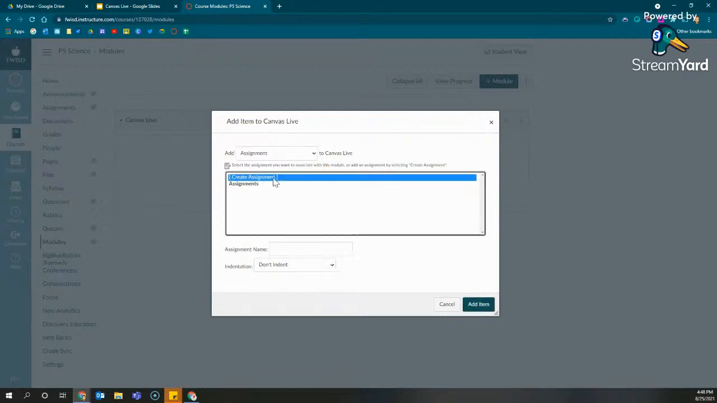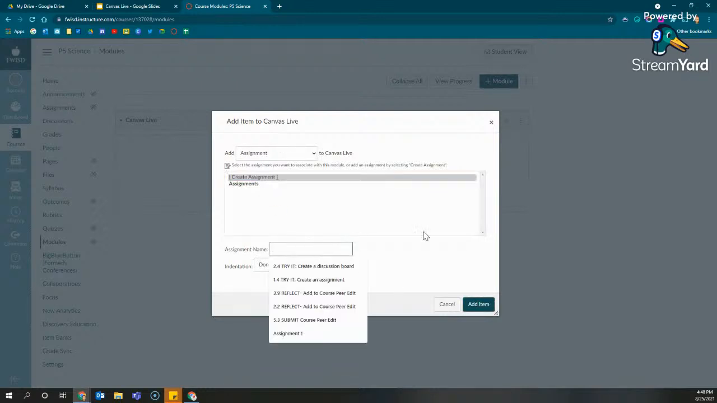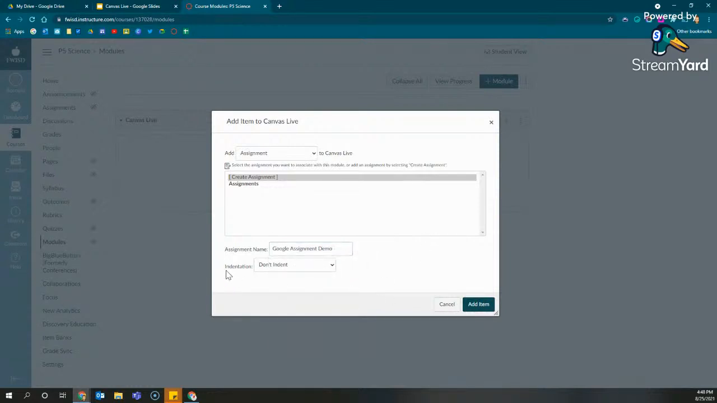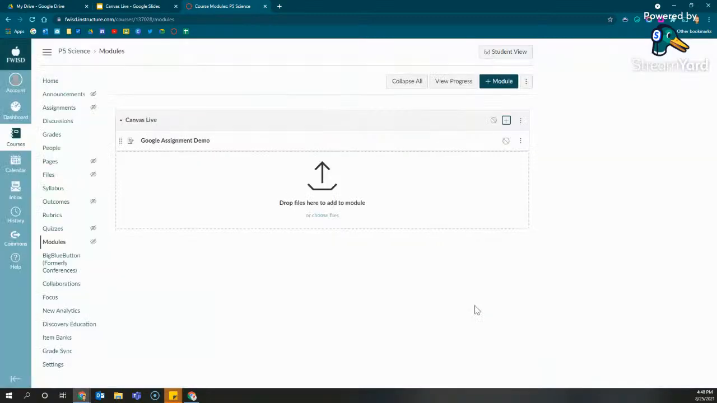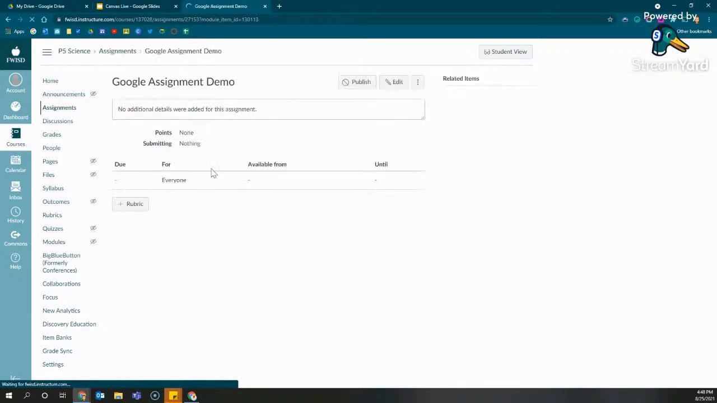Now I'll click create assignment. Underneath here, I'm going to go ahead and name it. And then if I wanted to, I could choose an indentation level. This is for organizational purposes. In this case, I'm not going to indent it. I'm going to click Add Item, and you'll notice that it's now in my module. Now it's time to go ahead and actually build out that assignment. So I'm going to click on the assignment title to open up the preview panel. And then at the top right, I'm going to click Edit.